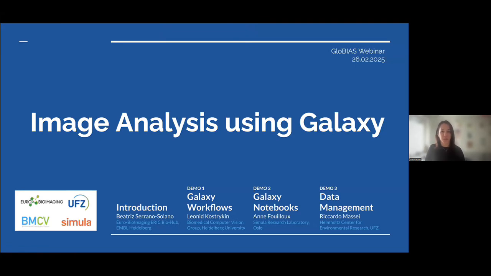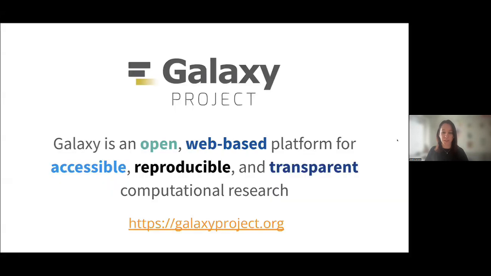So today we are going to talk about image analysis using Galaxy. I will do the introduction and the closing of the webinar, and then Leonid, Anne, and Ricardo will cover different demos on different aspects.